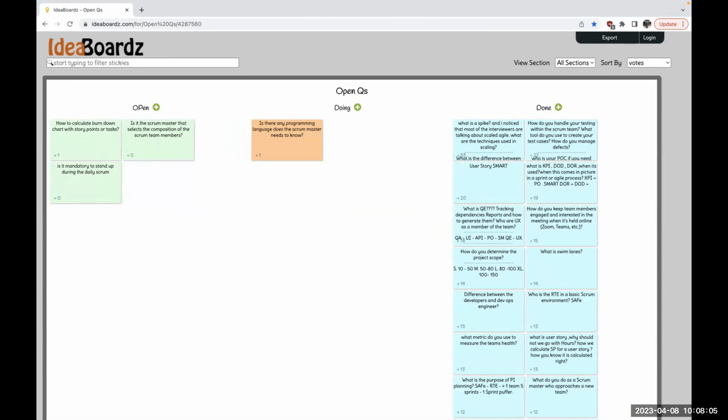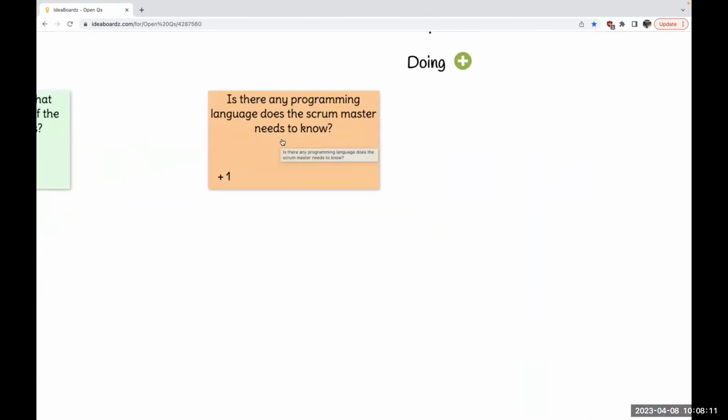All right, the next question is: is there any programming language a Scrum Master needs to know? No, as in work on it as a developer, no, you don't. But as in need to be aware of it, yes, you do. So for example, if they ask you, are you technical? You should never say no, but what you should say is, I am aware of all the languages out there.